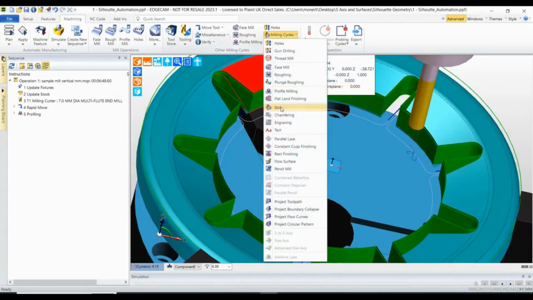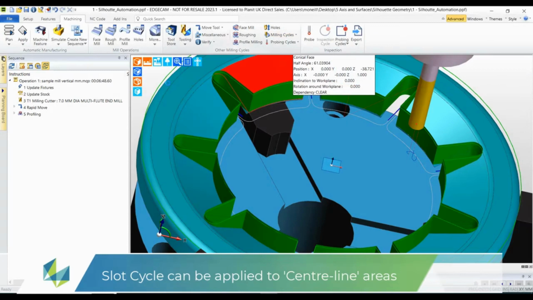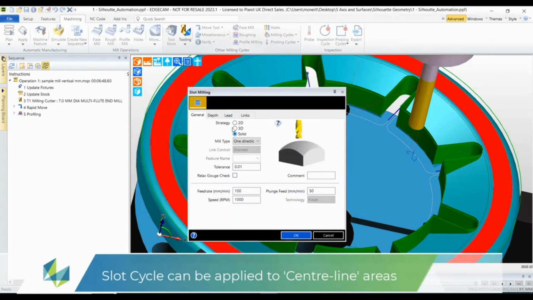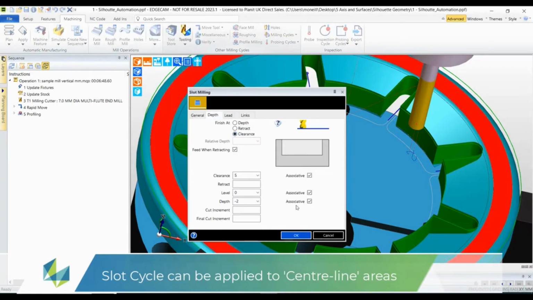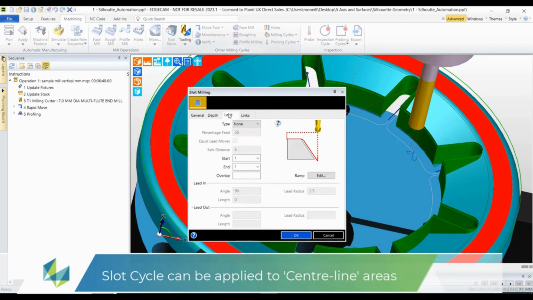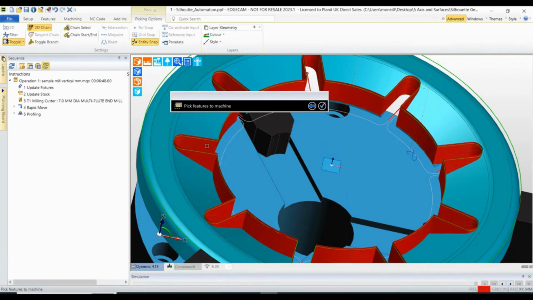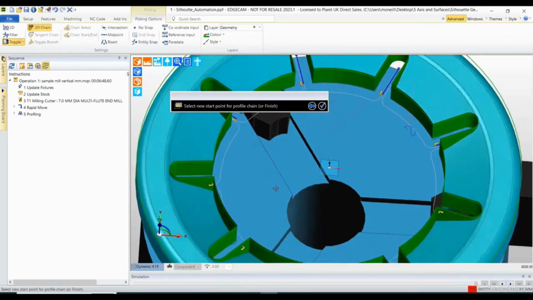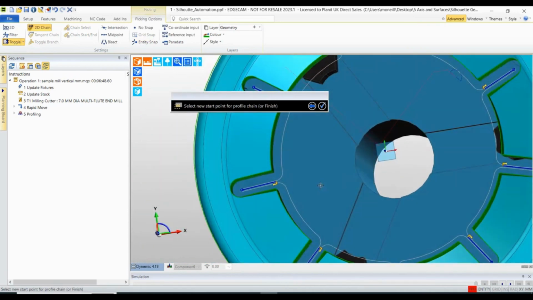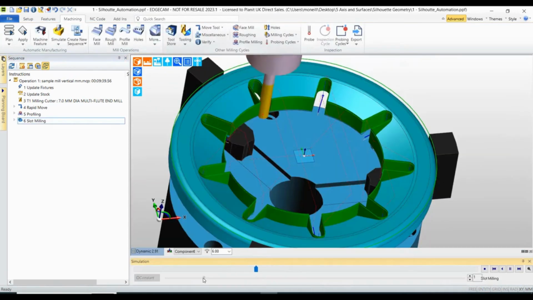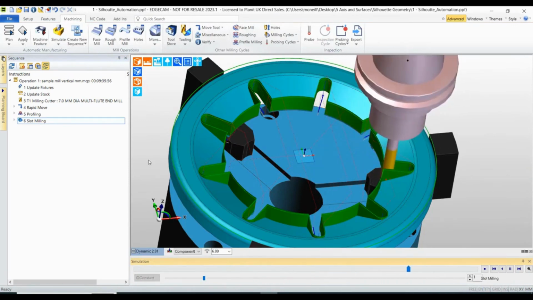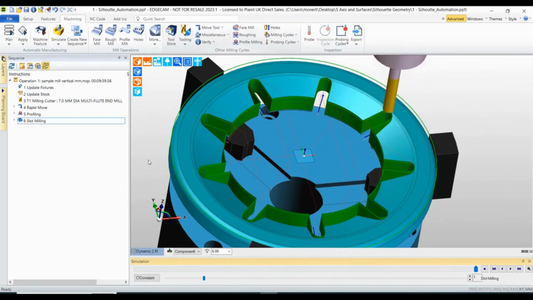Because we noticed that the new feature indicated center lines, this means that the slot milling cycle can be used. I've set the cycle to solid, I've set my association on, and now I can just simply pick the new feature, and those areas with the center line marker, you'll now notice the cycle can now execute just in those particular areas. So it's not just automation commands that can work with the new feature, we can obviously use manual cycles as well.